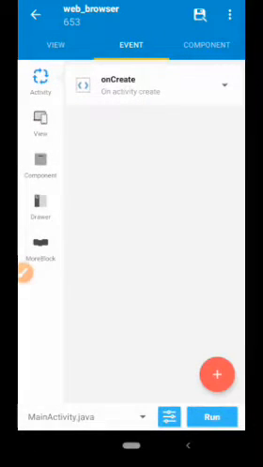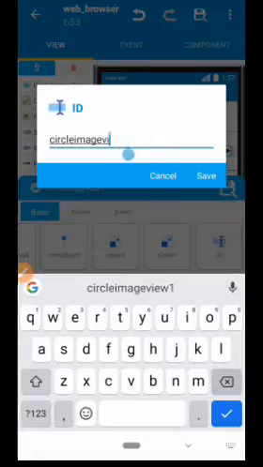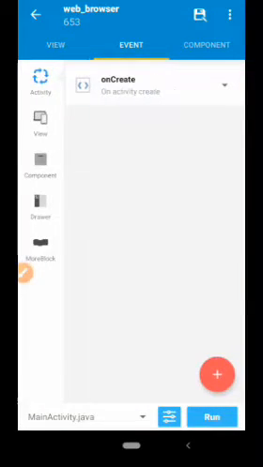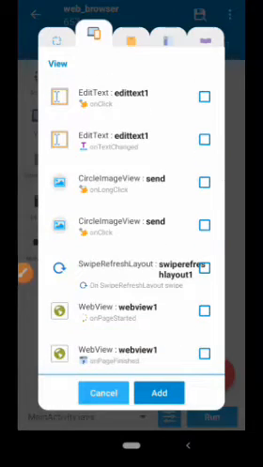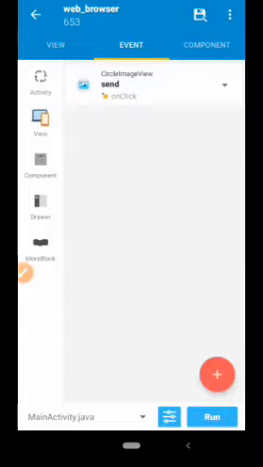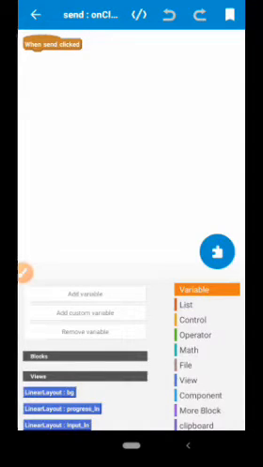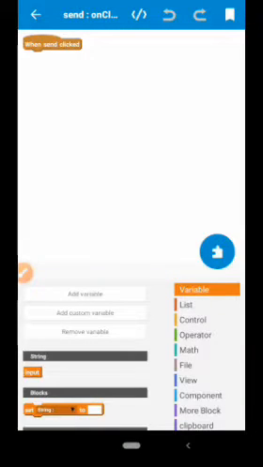I'm done with that. Now the next thing, let me go back to my view and give this one an ID. Say send. It's called send. Okay, so I'm going to come to this place, say view, and add that send button. So when that send button is clicked, the first thing I need to do is create a variable. I'm going to say add variable. It's going to be a string variable, and I'll just say the name is input. That is whatever the user types, that is what I want to use there. So I'm going to say set string.